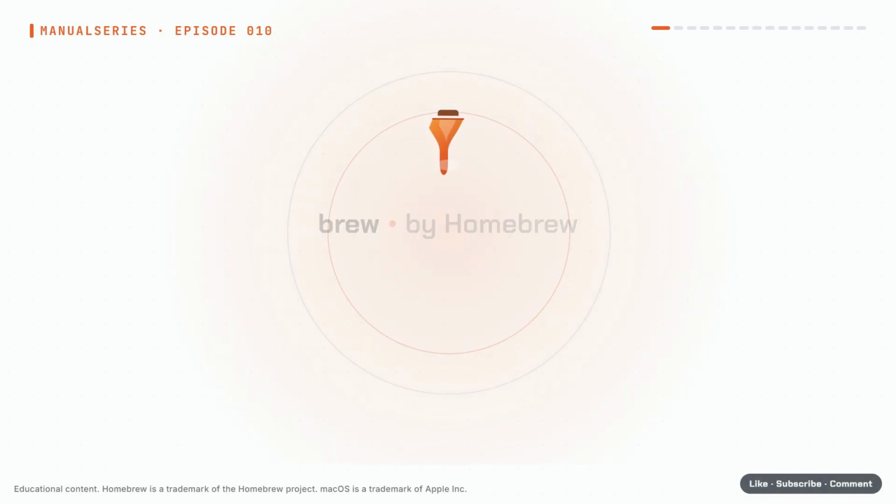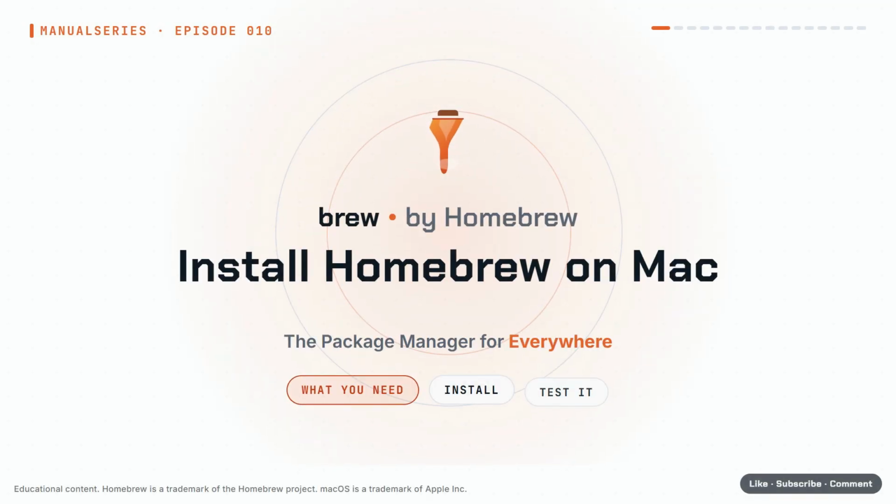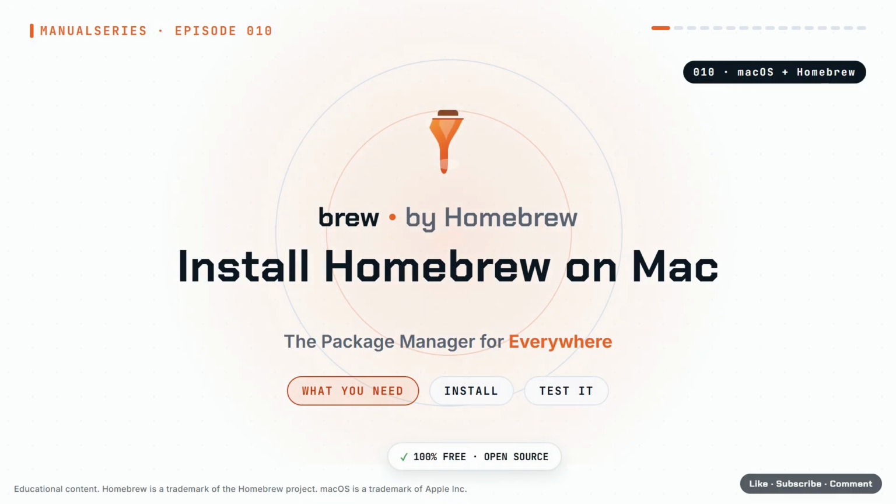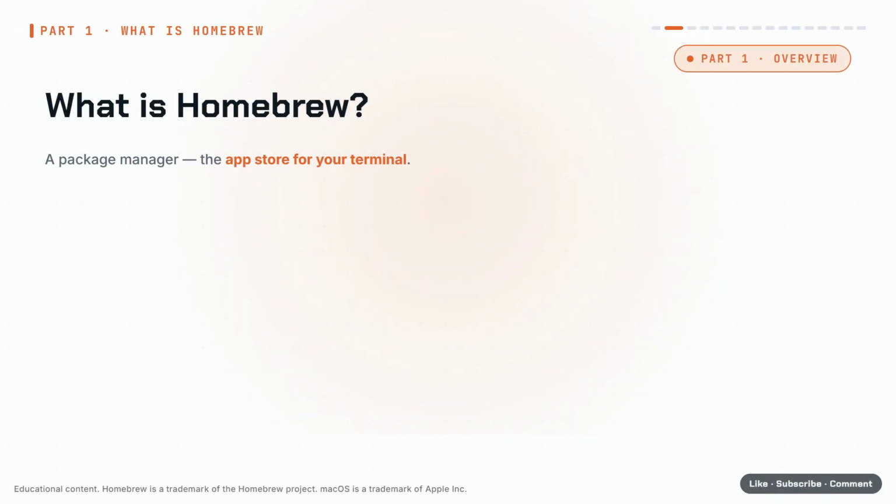Homebrew is the package manager for your Mac, the fastest way to install developer tools and apps from the terminal. In this guide, you'll install Homebrew, connect it to your path, and run your very first package. Let's get started.